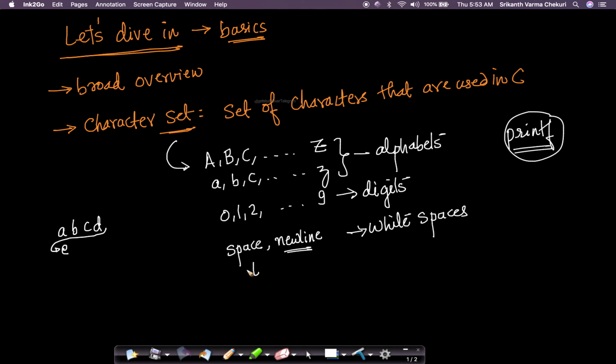Similarly, there is something called tab. In one of our printf videos, we have seen how tab can be used. If I just use space, A space B, this is A space B. A tab B basically means I get multiple spaces. So A space B looks like this, A tab B will look like this. All these are white spaces, which we will understand better when we learn printf. I'm giving you some context here.